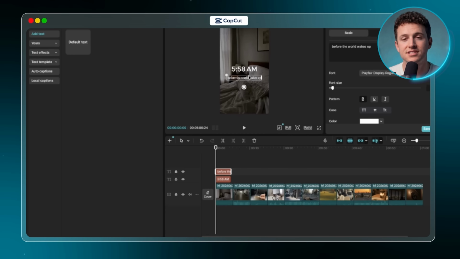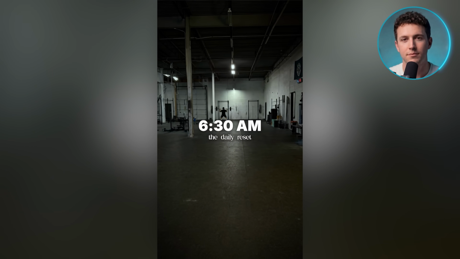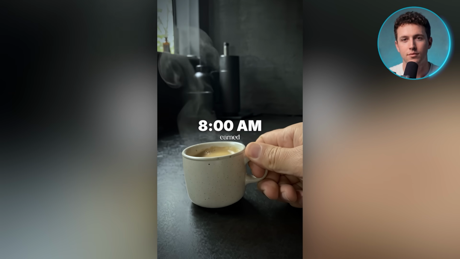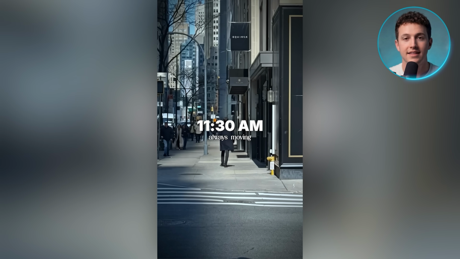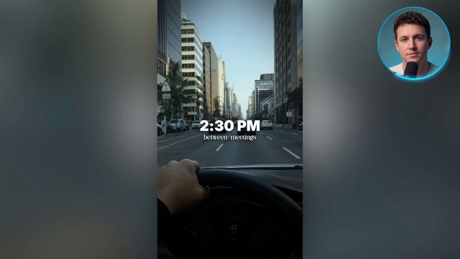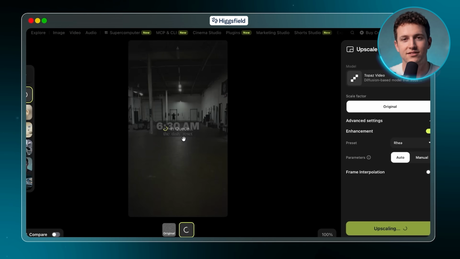Now, the one real difference in this format is the captions. Each shot gets a timestamp and a short line under it, like before the world wakes up at 5:58 a.m. And that timestamp is the whole trick. Taking the viewer hour by hour through the day turns a pile of separate shots into a storyline. And that storyline is exactly what keeps them watching to the end. Then I'll export it and upscale it to 4K, exactly like the first video.